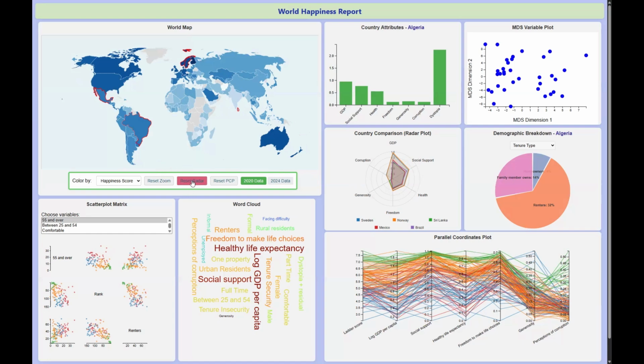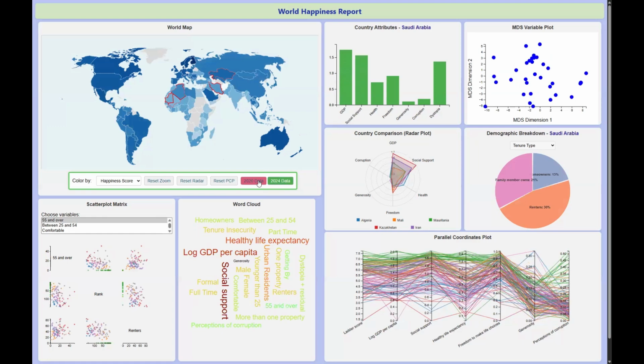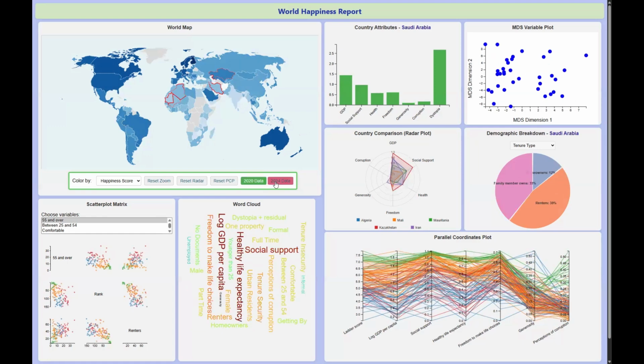We can also use the reset radar to reset the radar plot and select more countries again. We can also switch the dataset from 2020 to 2024 to visualize the radar plot on these different years.